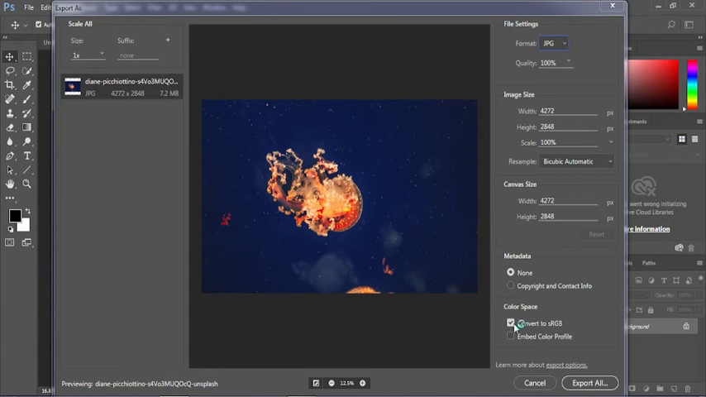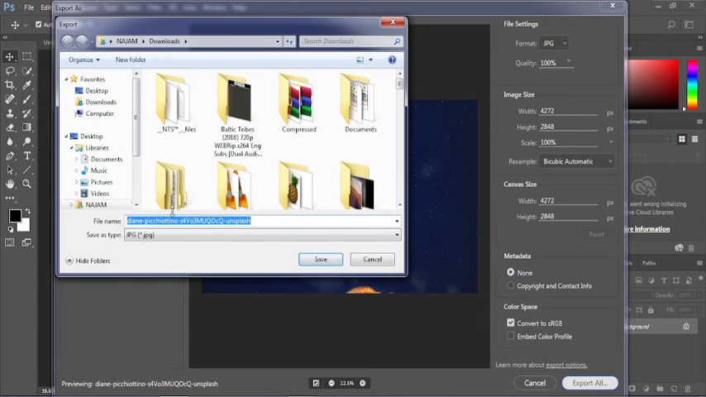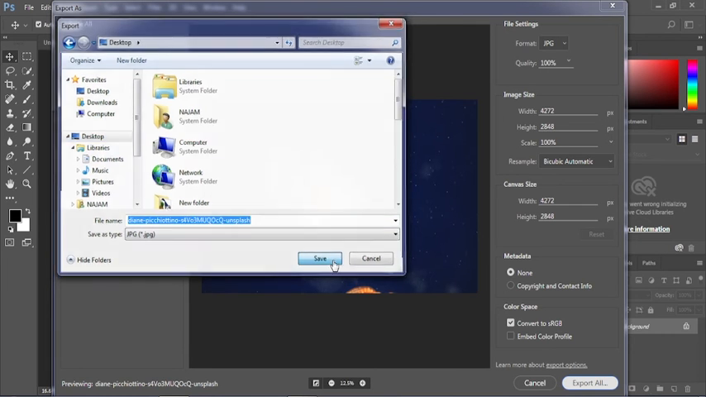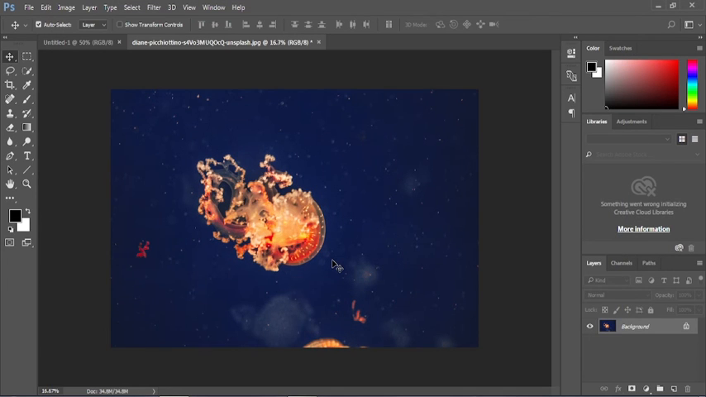Convert to sRGB, it's checked. I think this setting is the best setting, that is the default setting. So after you are done, click on Export All and then give the destination, and simply I am going to save it on desktop and then save. That's how you can export your image in Photoshop.